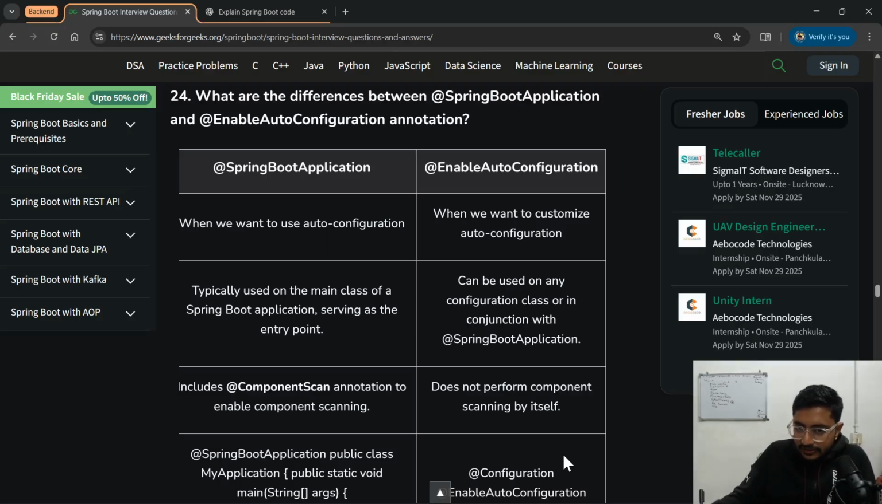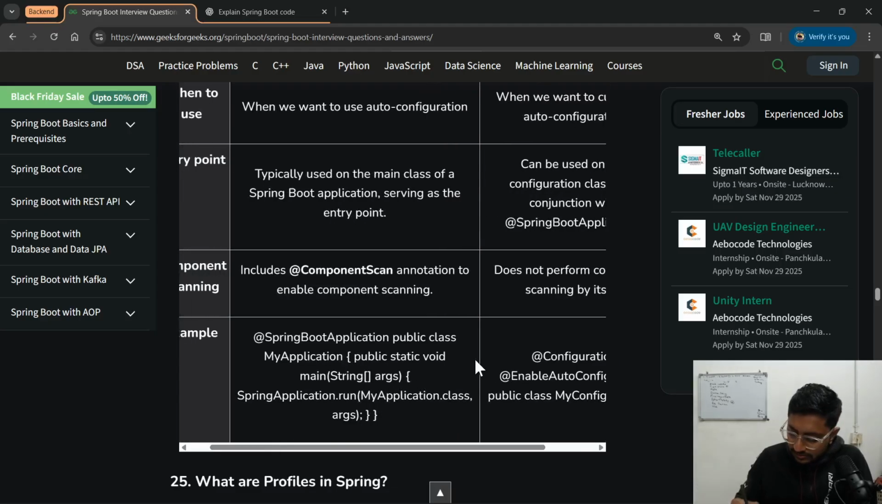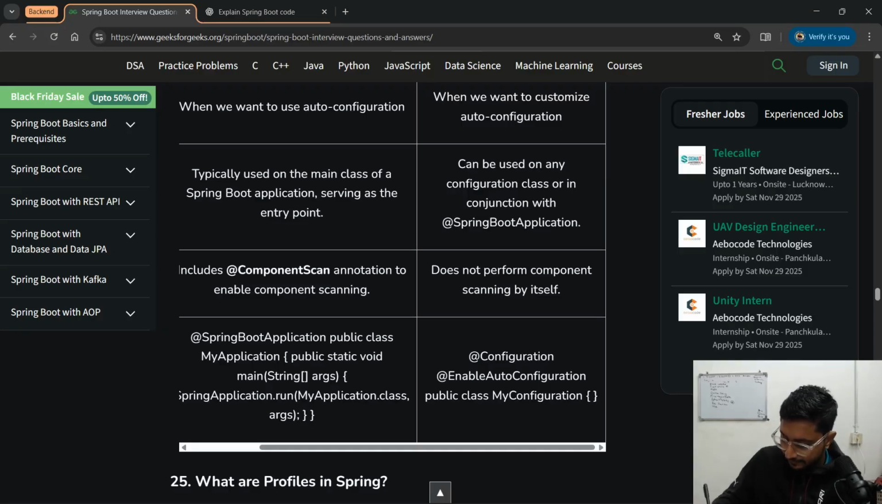It customizes auto configuration. Here in Spring Boot application there is a component scan annotation, which enables component scanning, while enable auto configuration does not perform component scanning by itself.